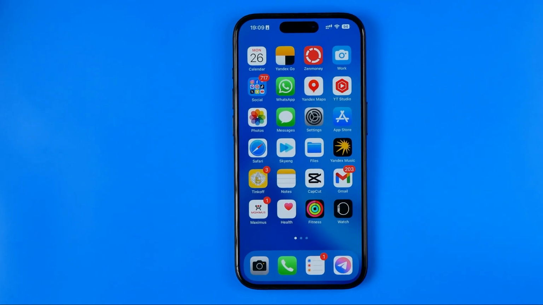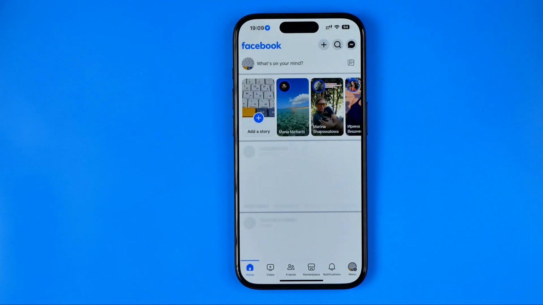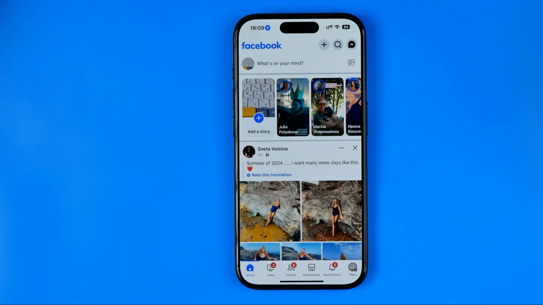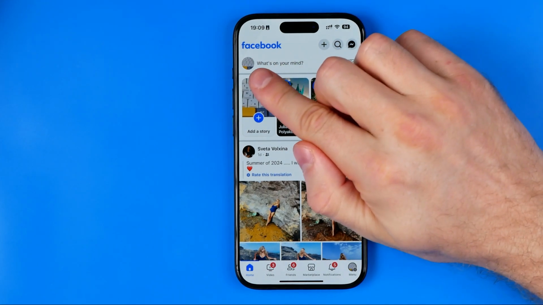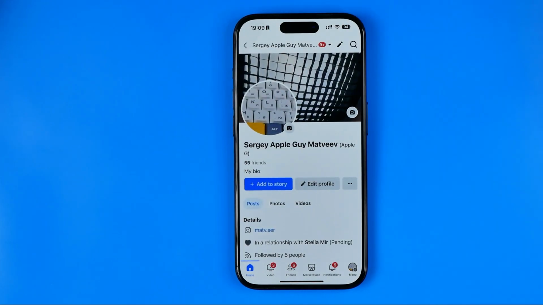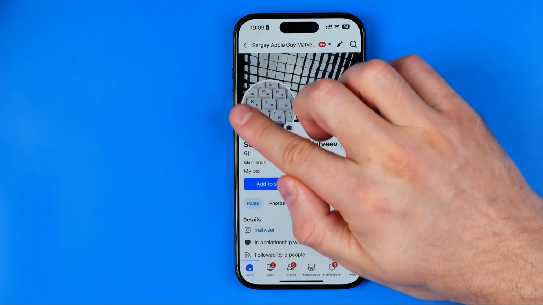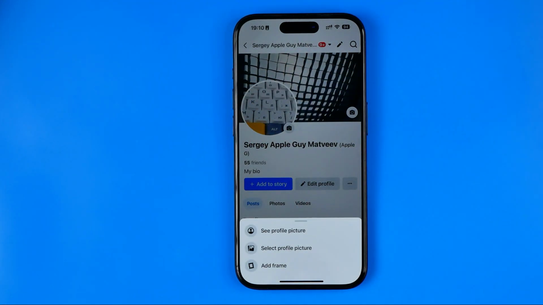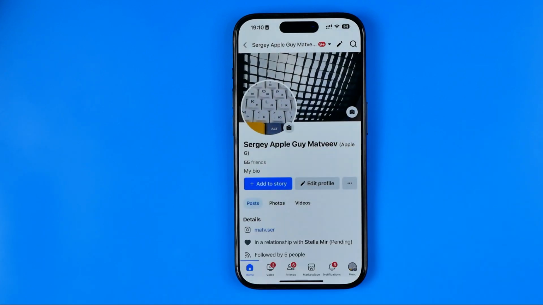Let's get started, guys, and first off, we need to open up the Facebook app. Once it is done, tap right here on your profile picture to head over to your Facebook profile page, and then tap on your current profile picture. After that, select profile picture, the second option.